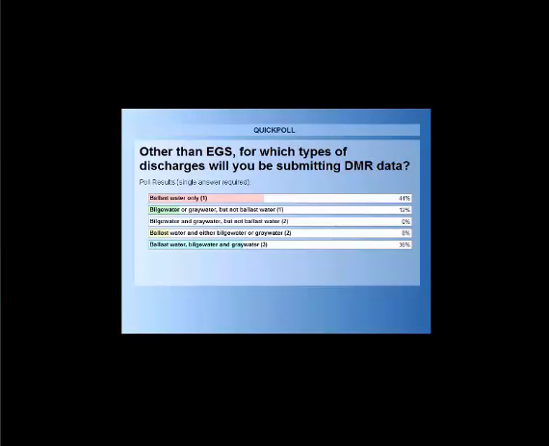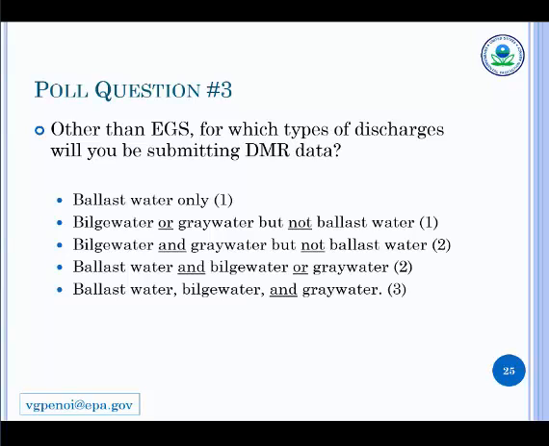Well, based on that, it looks like those of you that have to submit data, almost all of you will be submitting, 88% of you will be submitting ballast water. So fortunately, one of the examples we're going to walk through has ballast water, and it should hopefully be helpful for you. So I appreciate your responses, and I'm going to go through a few more slides, and then we'll take some of the questions that you've submitted so far.